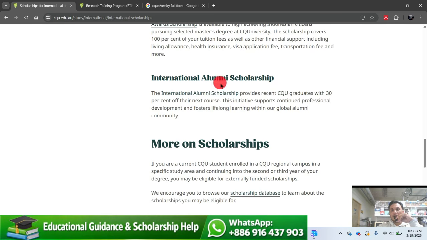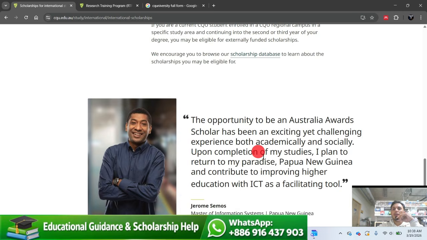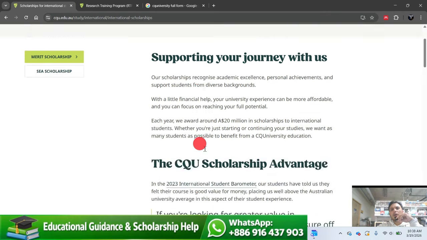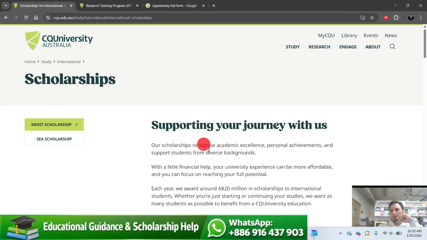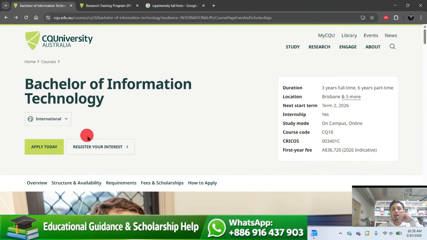There are other scholarships here too. The International Alumni Scholarship will deduct 30% of your total fee, and they have more scholarships here. Okay, let's move on to how you can submit your application. After that, what you have to do, this portion is basically for bachelor. After that, I will guide you about the RTP scholarship.